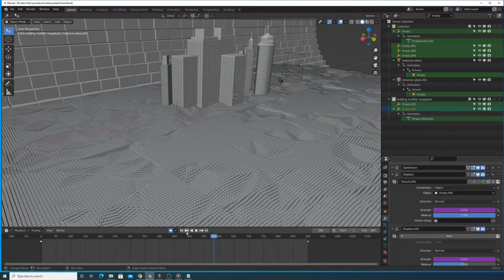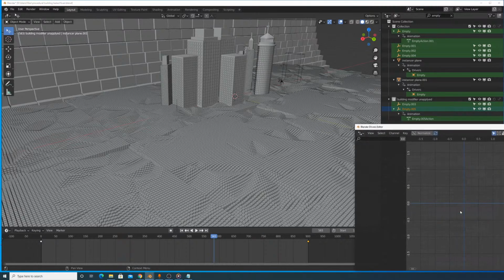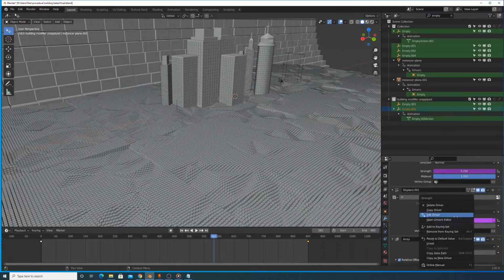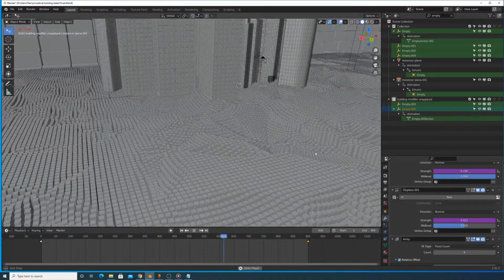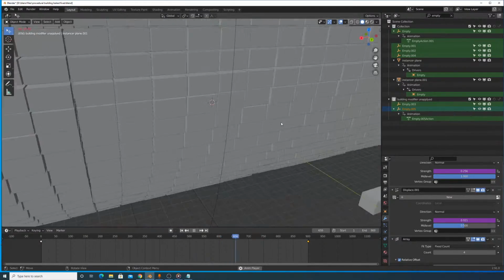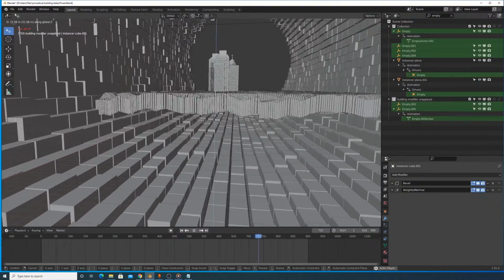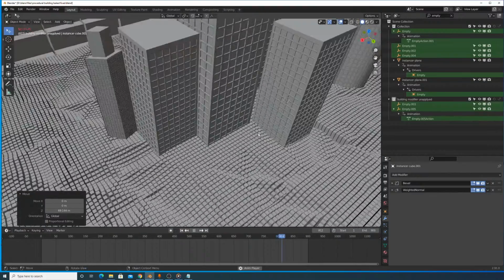Not sure why that's happening. So it's not letting me change the driver now. Is it doing that for this one? Yeah, it is. This actually has to come up a little bit. That's better.